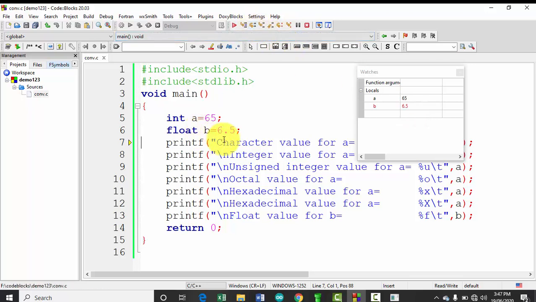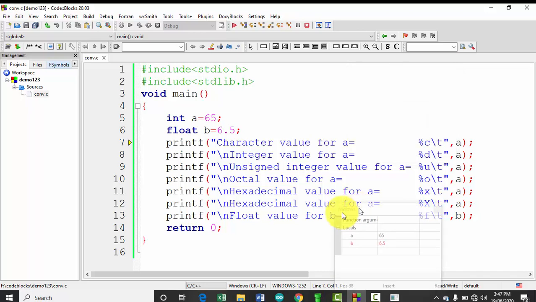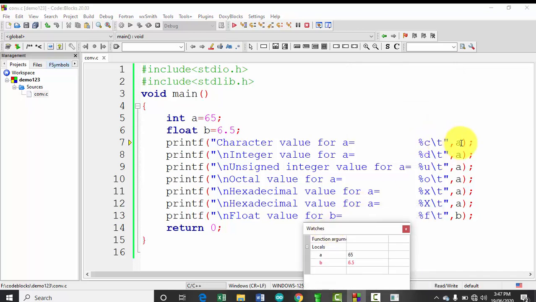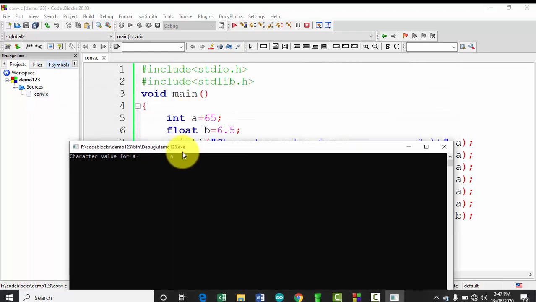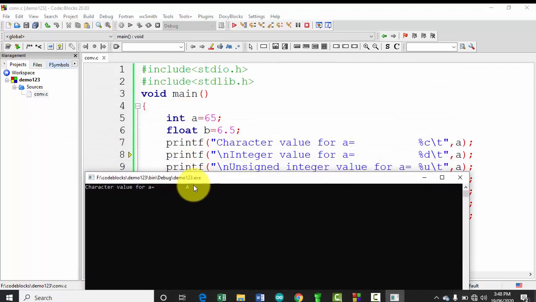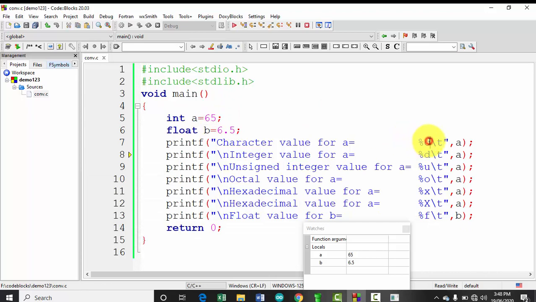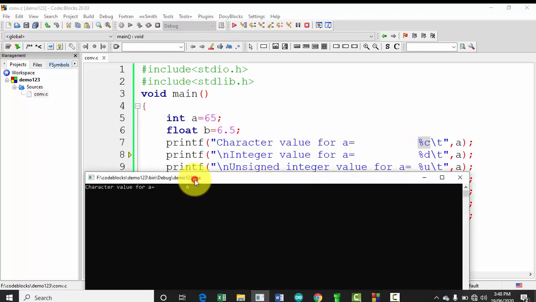Now we will execute the first line, where we are going to print the value of a as a character. Let us see what output we are getting. When I move to the output window, I am getting the character capital A. Why? Because capital A is an alphabet, but its equivalent ASCII value is 65. The 65, as we are defining it with the character specifier, that is the conversion specifier, gives us the value as capital A here.